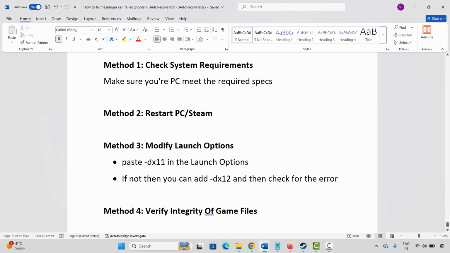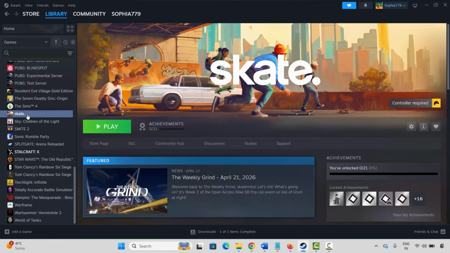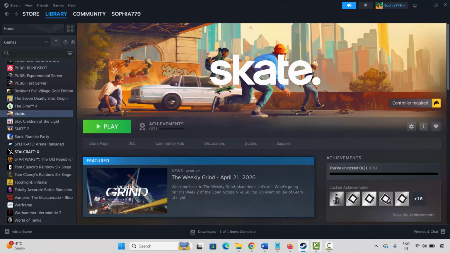Well, the next method is to verify integrity of game files. For that, go to Steam, under library section, select your game, right click on it, click on properties, click on install files and click on verify integrity of game files. So this will check and verify the game files. Once done, launch the game and then check.